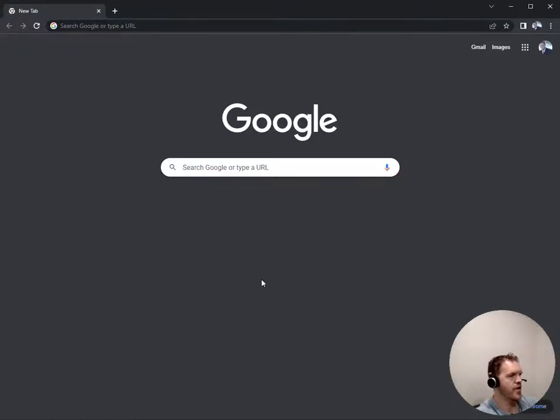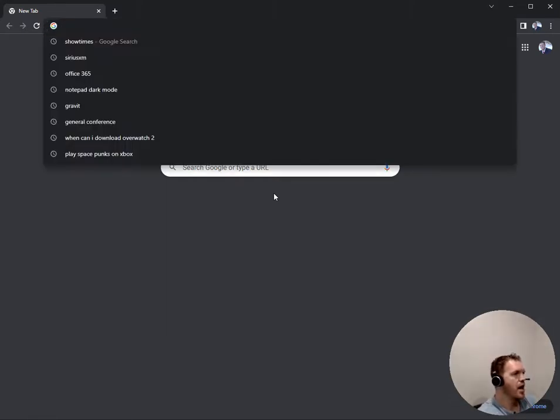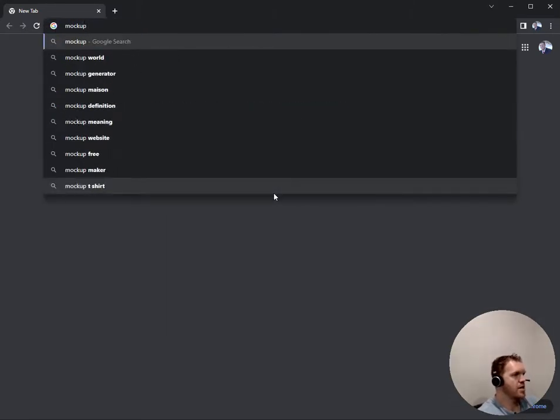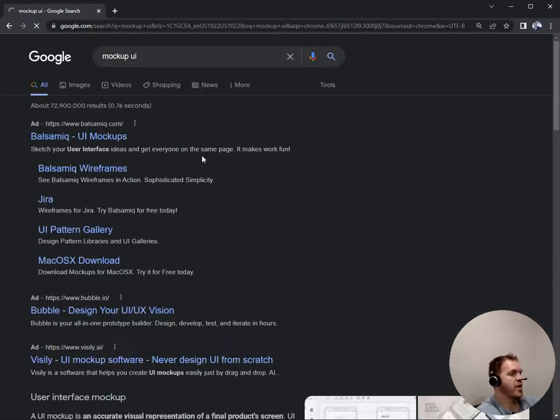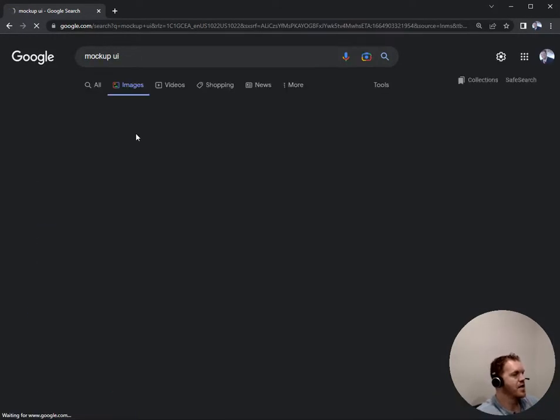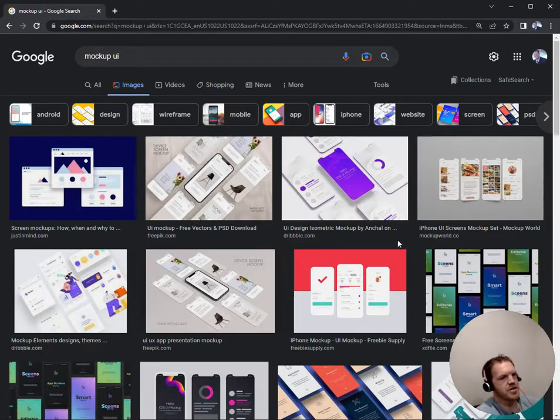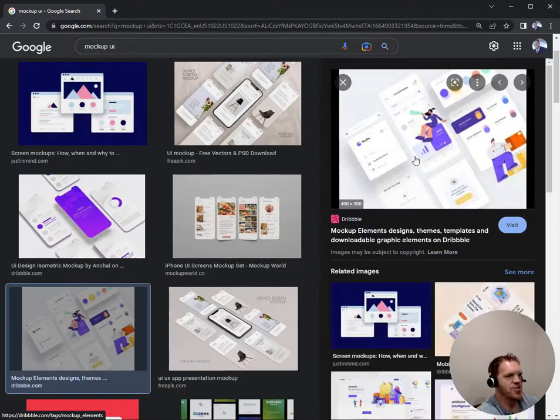Hi folks, I'd like to show you a way to make high fidelity mockups. High fidelity mockups look just like a website, just like any web app, and they're pixel perfect, so they're not like a wireframe. A wireframe is a quick and dirty sketch.